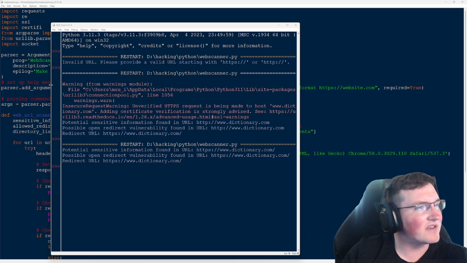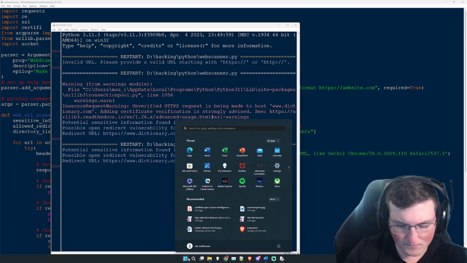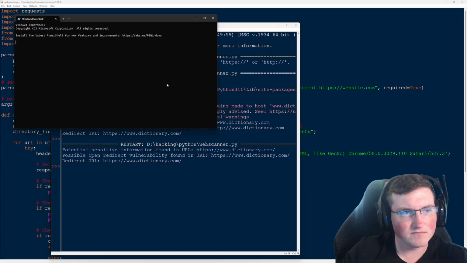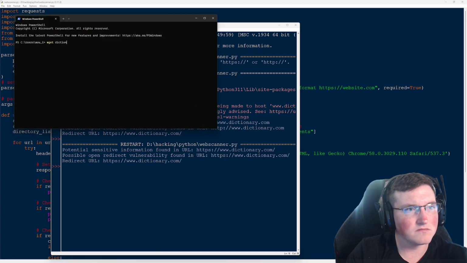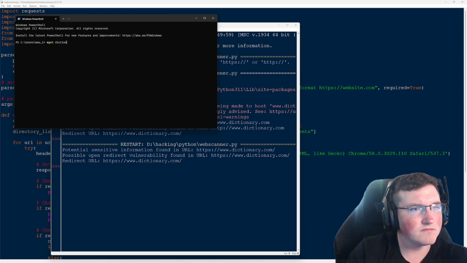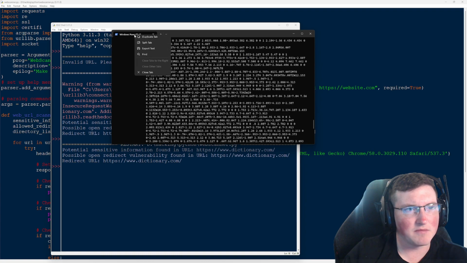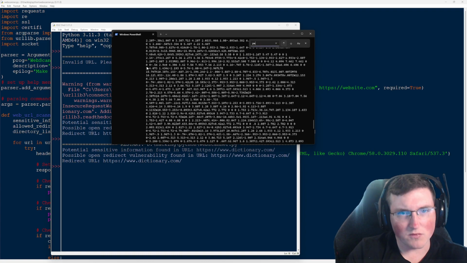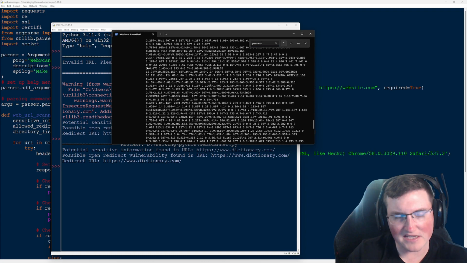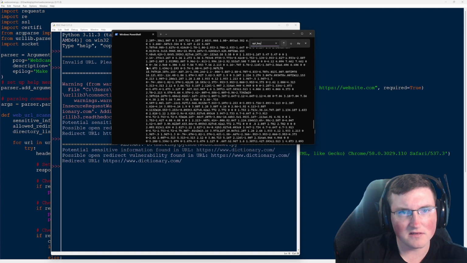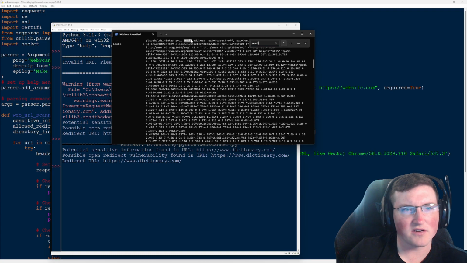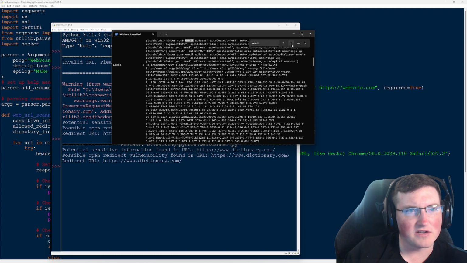Actually, we'll just do it this way. We'll make it even easier on ourselves, right? We'll go to PowerShell. We'll say dictionary.com. Okay, so here's all the response we got from dictionary.com. So now let's look. The first one we're going to look for is password. Okay, there's no password in there. API key. There's no API key. Email. Oh, look at that. Right there it says enter your email address. Email address. So it's working.